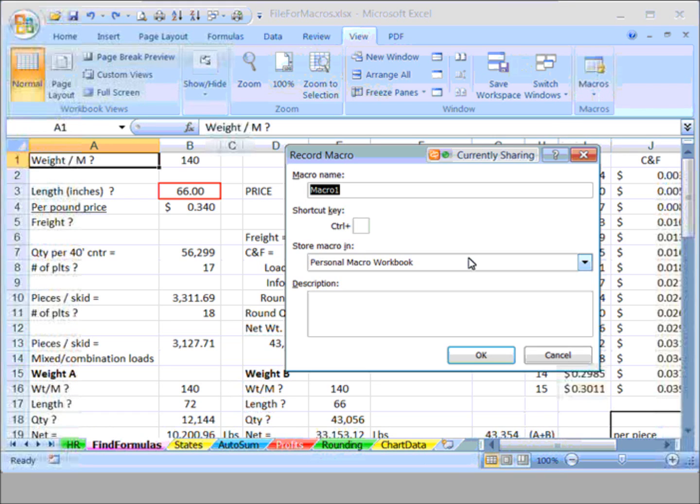So here's the Record Macro dialog box. We'll see this a few times today. And we need to give this macro a name. And don't worry too much about the naming convention here. A couple of basic ideas.